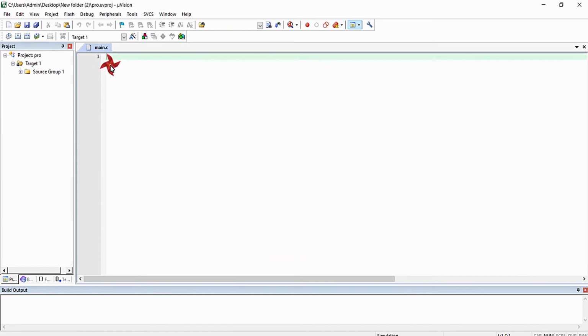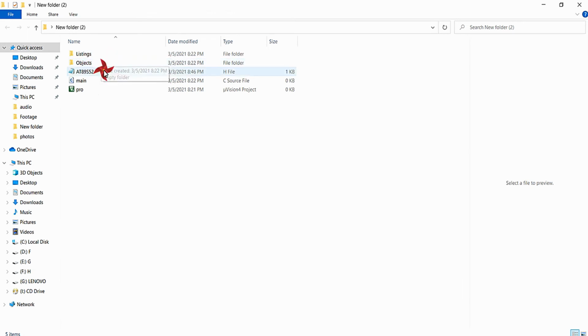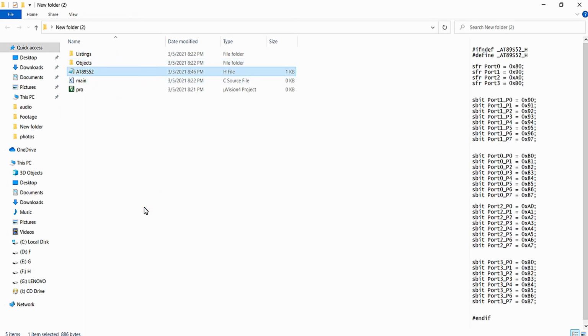Now that we have created the source file for our project, we just want to add the header file for our microcontroller, where the definition of all the registers of our microcontroller has been done. So I hope you remember this header file 89S52 that we created in the first lecture of interfacing LED with our 8051 microcontroller, and we kept on updating this header file till now. I am just going to add this header file again to my project.